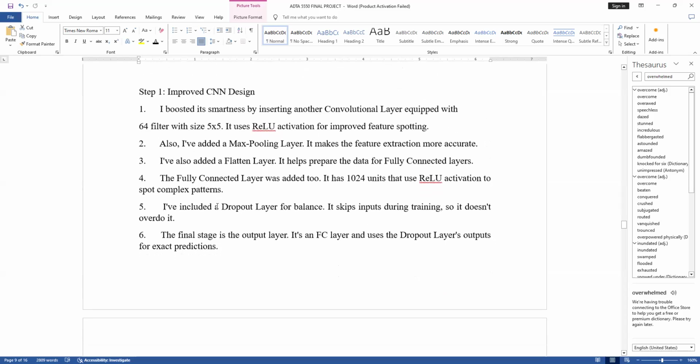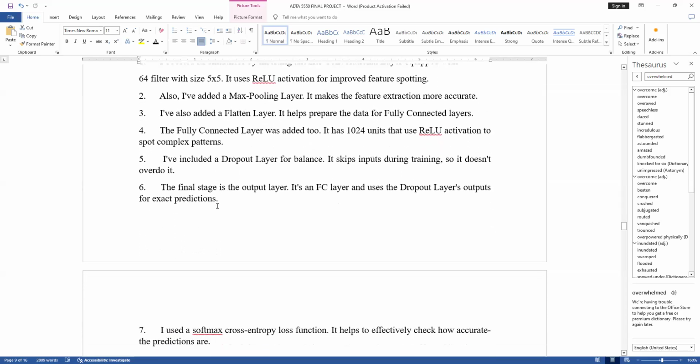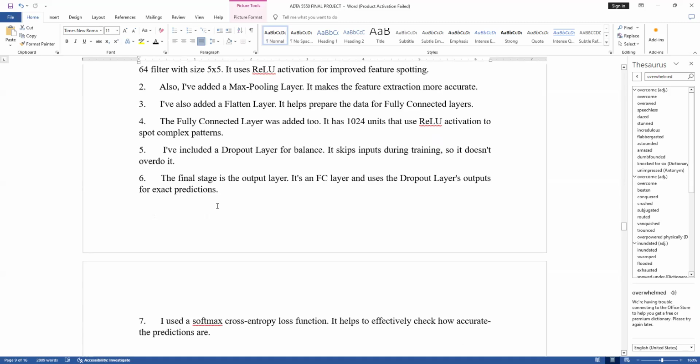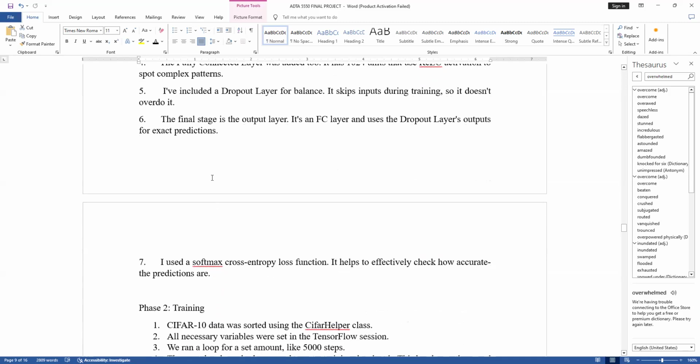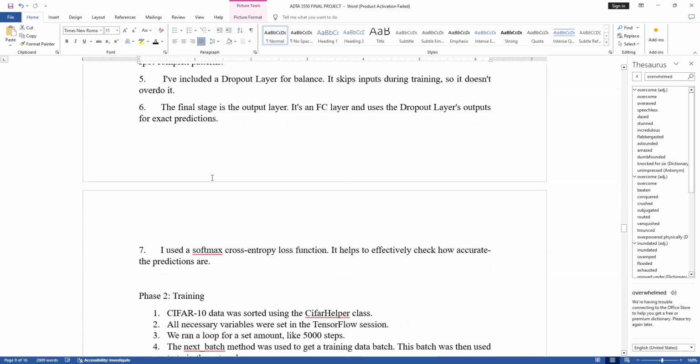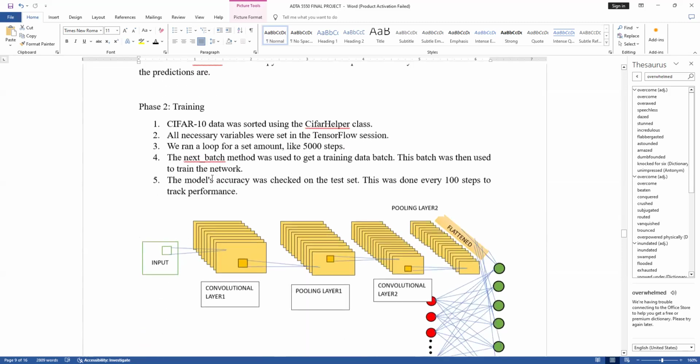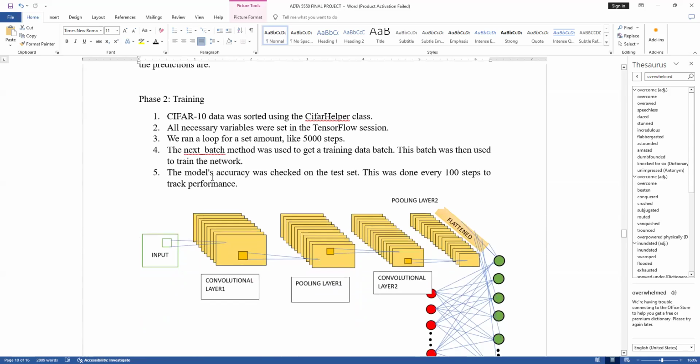It makes the feature extraction more accurate. I have also added a flattening layer. It helps to prepare the data for fully connected layers. I have included a dropout layer for balance. It skips inputs during training, so it doesn't overfit. The final stage is the output layer. It's an FC layer and uses the dropout layer's output for exact prediction. In the training phase, the CIFAR dataset was sorted using CIFAR classes. All necessary variables were set in the TensorFlow session. We ran a loop for a set of 5K steps as before. The next batch method was used to get the training data batch. This batch was then used to train the network.